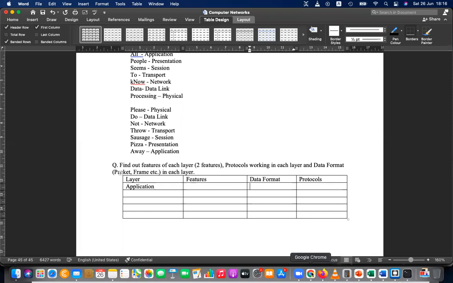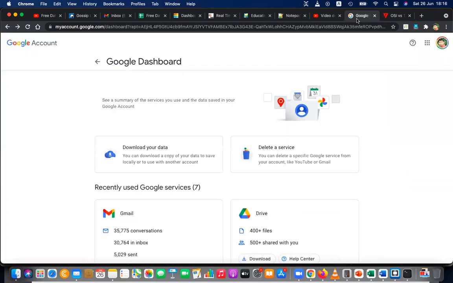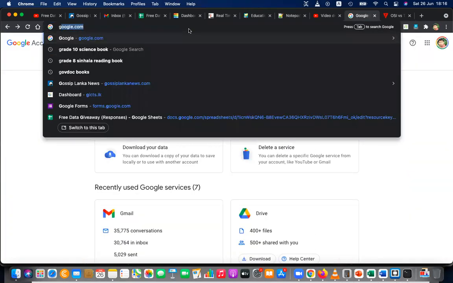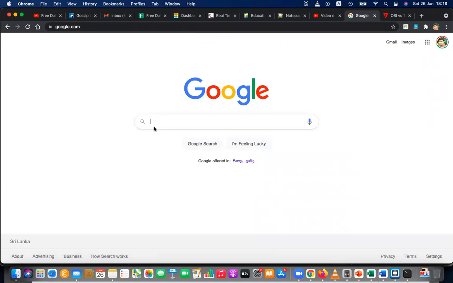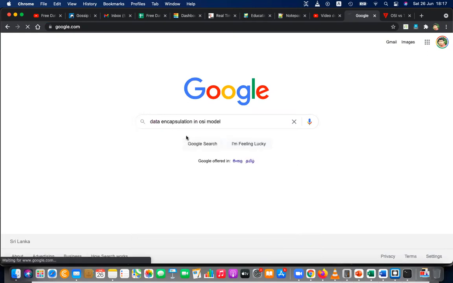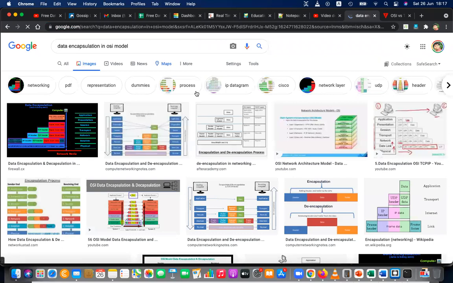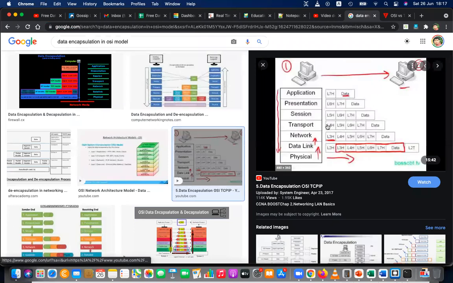If you search like this, you can find information about how data changes in different layers. You can go to Google and search data encapsulation in the OSI model. If you search how data encapsulation happens in the OSI model, you can find this information. Some of it you don't need so much. So this is like L7 header and data, then L6 header, L7 header and data. Likewise, L5 header, L6 header.